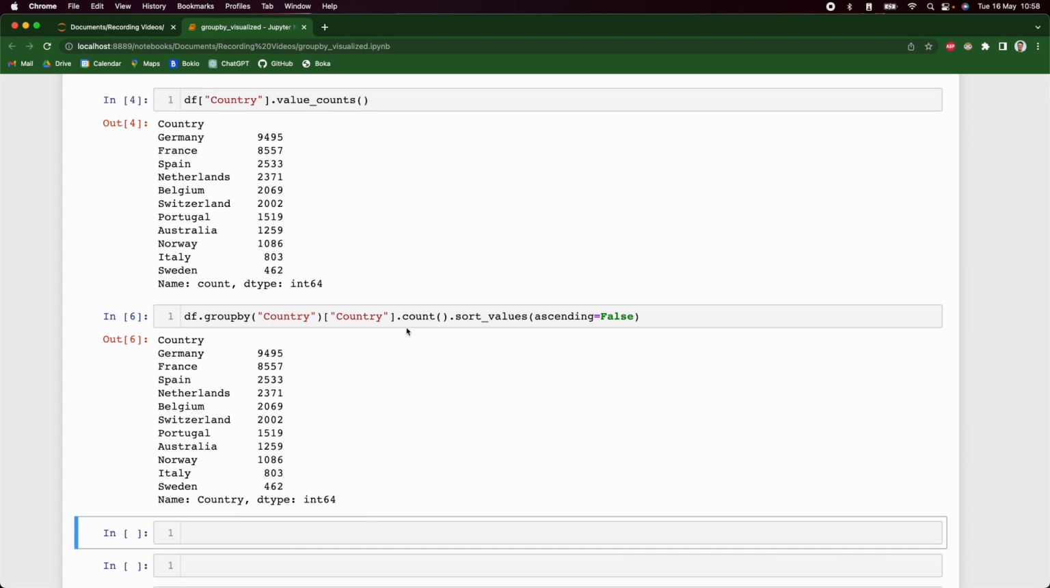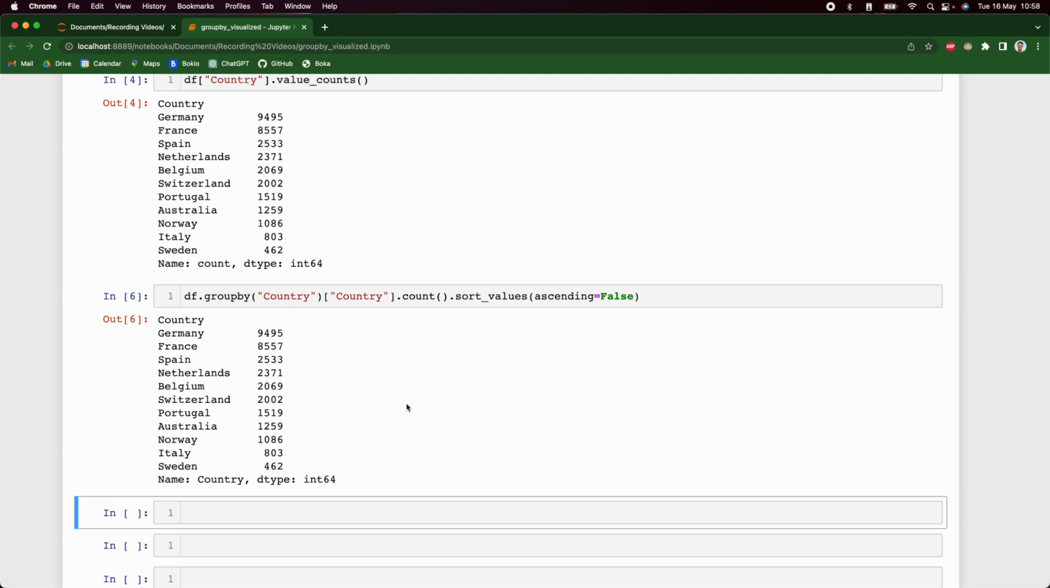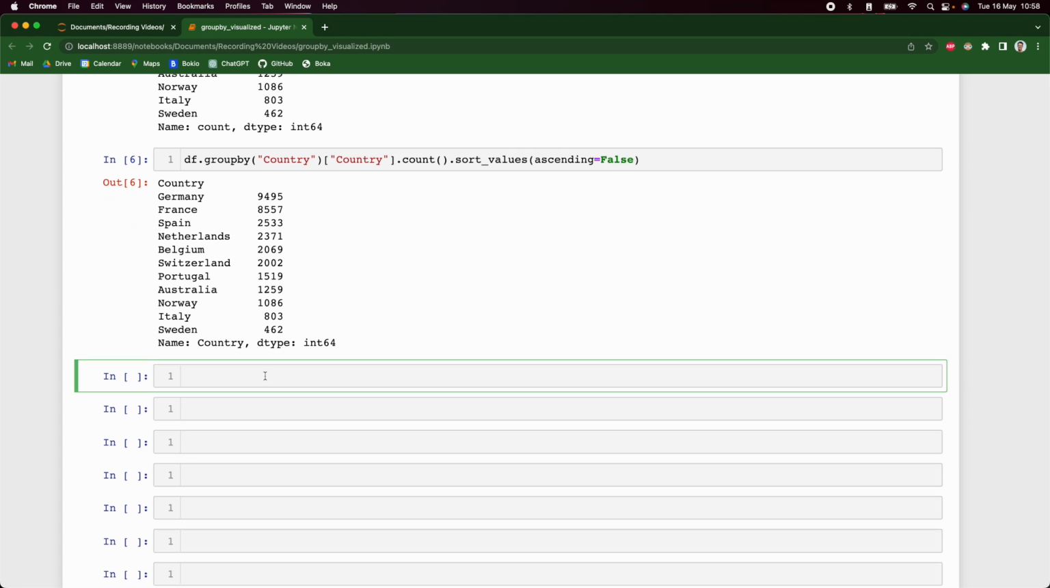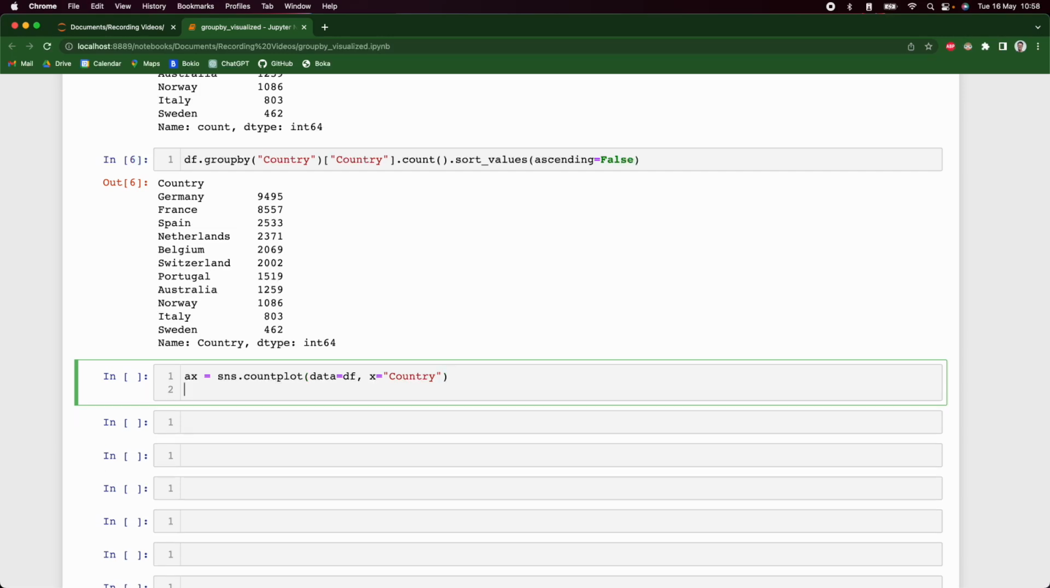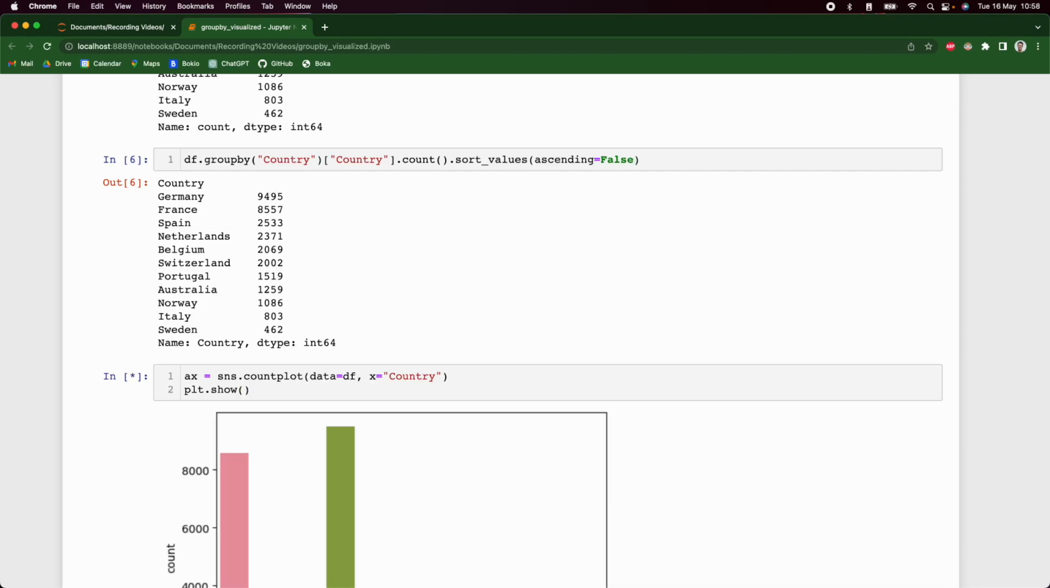Alright, now I'd like to show you how this output is the same as a count plot. A count plot is a bar plot that we make using the Seaborn library. So I'm going to say ax is equal to sns.countplot, and then I'll say data is going to be equal to the data frame. I pass the data frame here, then x is the country. So I can say plt.show, run that.